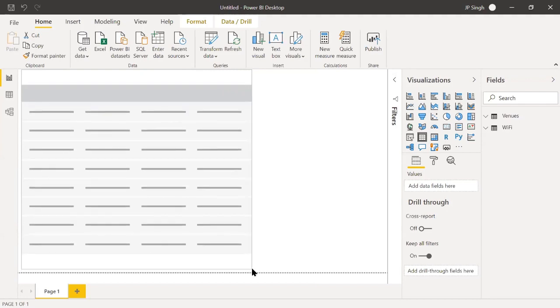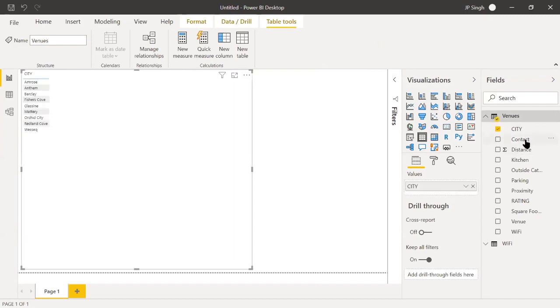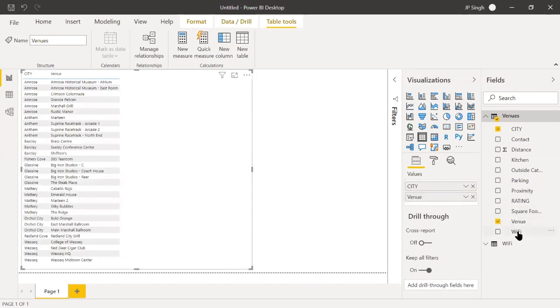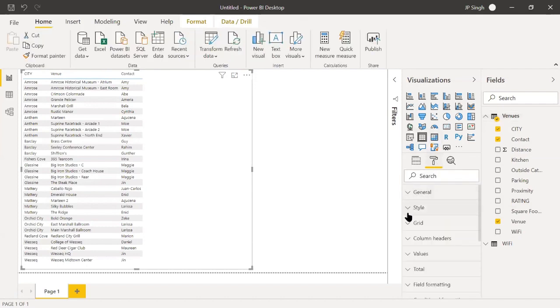What information do you want to put in a table? I'll go to the venue. I say I want to know the city, the venue name, whether the Wi-Fi is available. I need these two pieces of information only. I do not require anything else. Or the contact person, one more thing. This is the contact for that. So I need that. I just make it big so that you can see it.